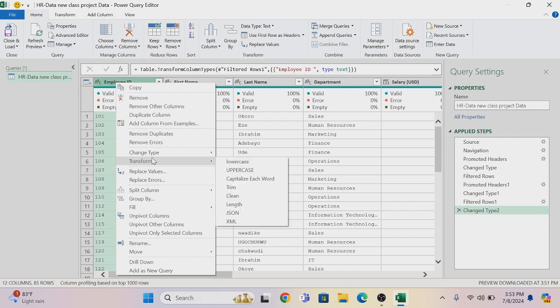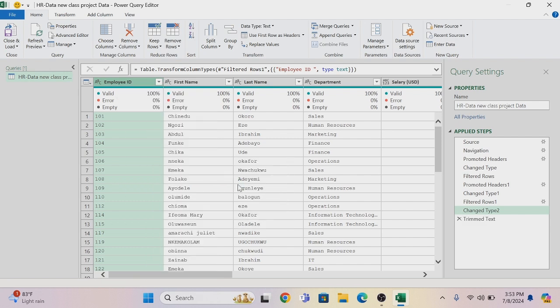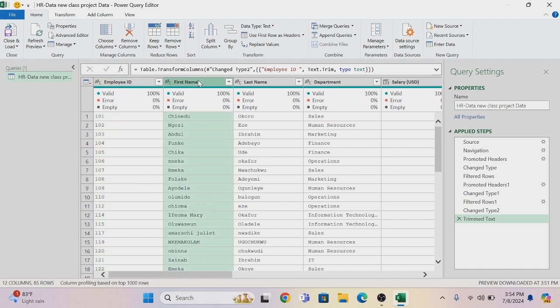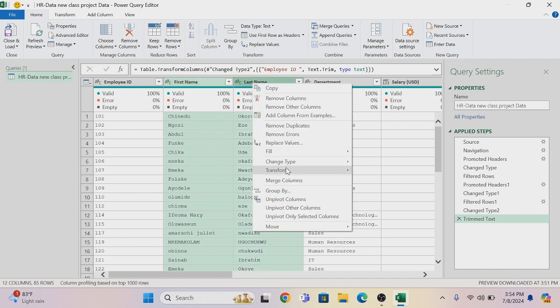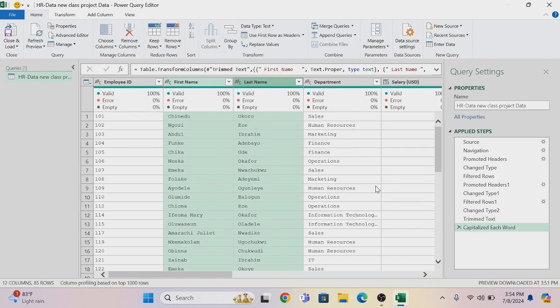Then next, let's trim. Right click, transform, trim. Now we have first name and we have last name, and we can see some inconsistencies in the text of this. So click right on this. Let's arrange this first. Right click, come down to transform and say capitalize each word. Now we can see we've taken care of that.